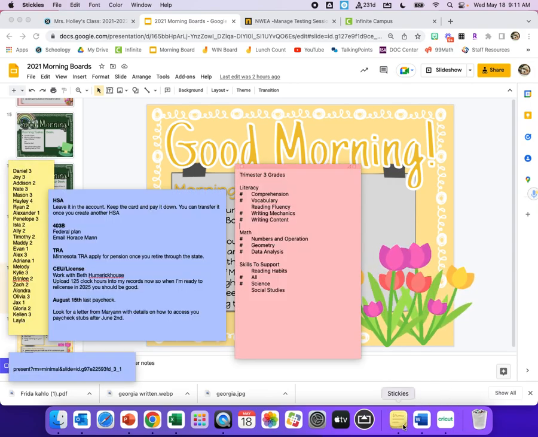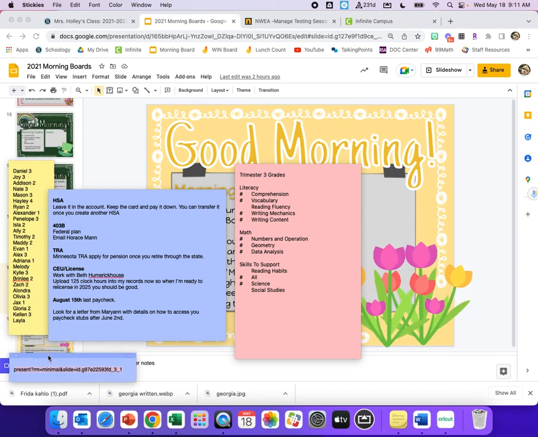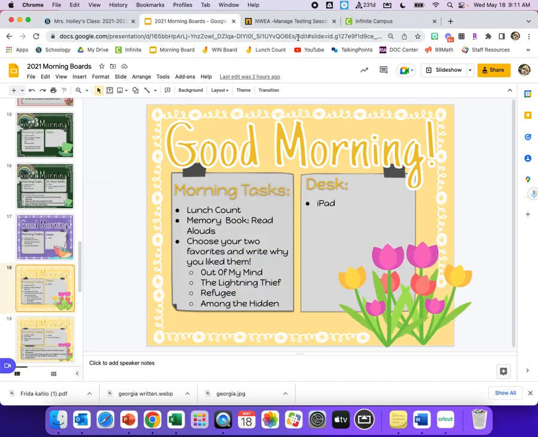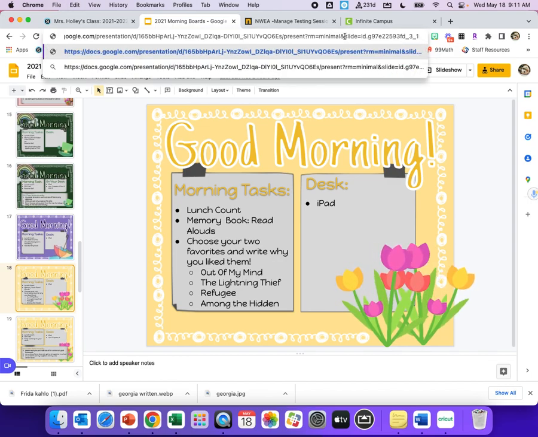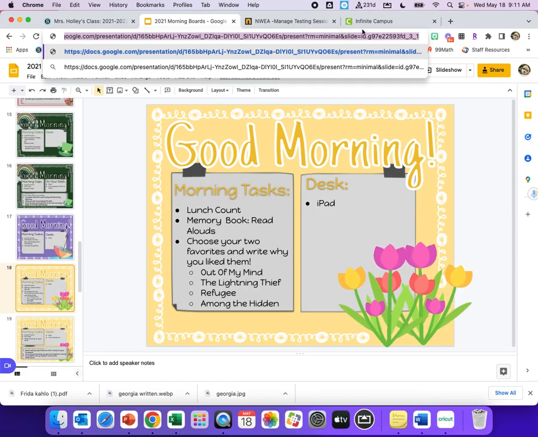So I have a sticky note that just has this copied on my desktop. So I just copy that little blurb there. Then you look for the word that says edit here. You erase that and replace it with that present. Once you do that, you can share this link with students.